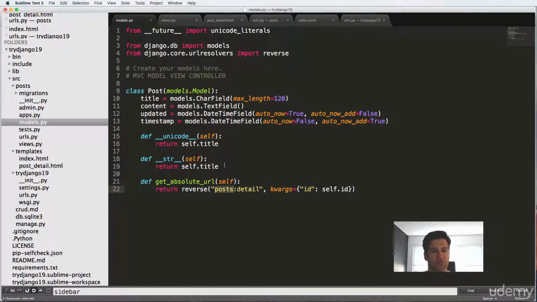Finally, that get absolute URL function. This is something that is a best practice for Django when you're using models. So get absolute URL is 100% used all the time for other models as well.